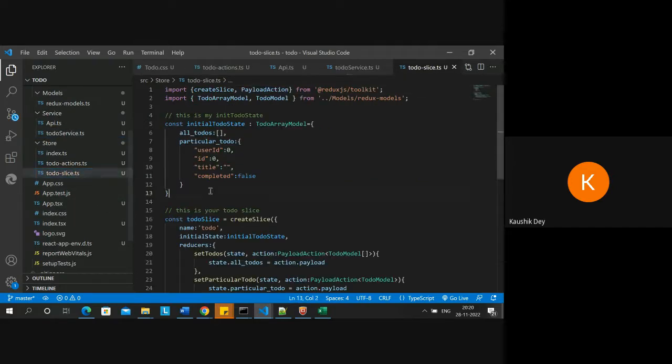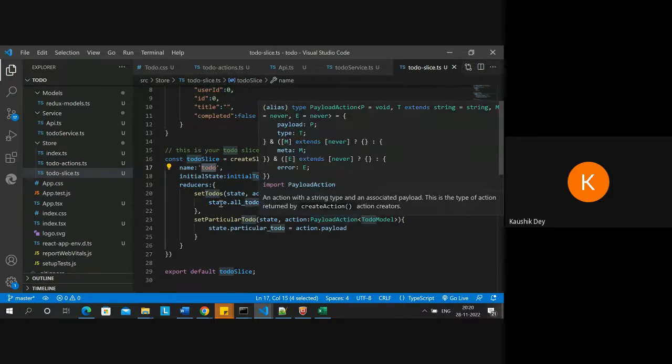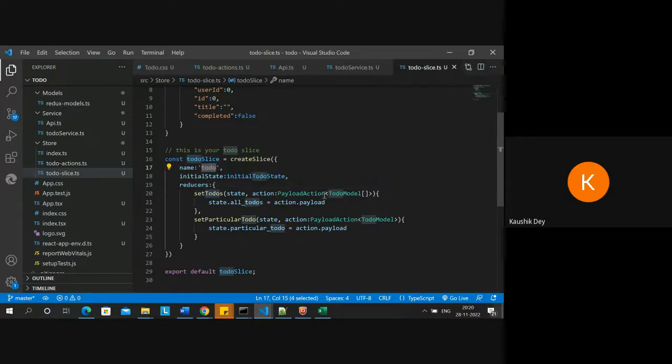And slice means multiple slices you can create, okay? In your to-do slice, na? You can create multiple slices. But name is the identifier, name to-do. With that, you can create slice and add your data. So in the reducer, we don't need to add reducer, switch function, nothing I'm creating, right? I have just created to-do action and this payload, okay? I think it will be helpful. You can understand the React Redux thing, all the things.